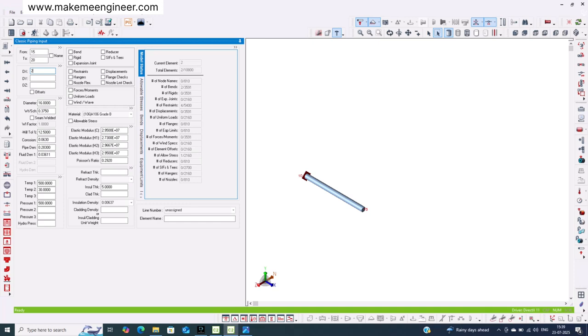From node 15 to node 20, we have a 20-foot straight run in the plus X direction. In Caesar 2, we'll enter the following values. From node 15 to node 20, dx 20 feet. This creates the second straight pipe element, continuing in the X direction from the previous segment.